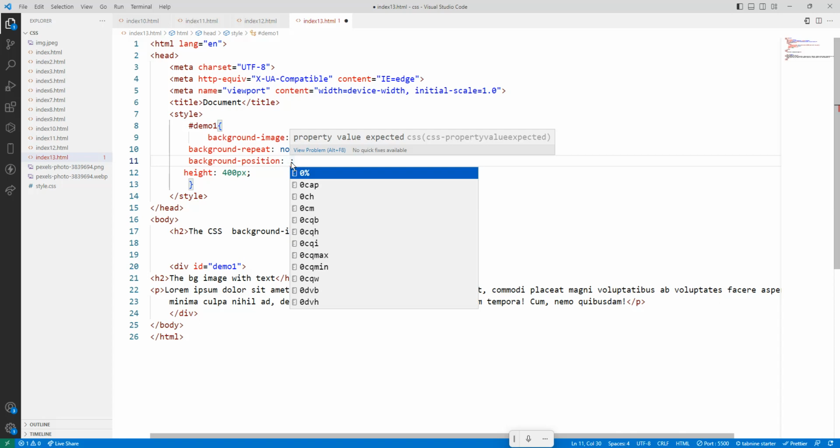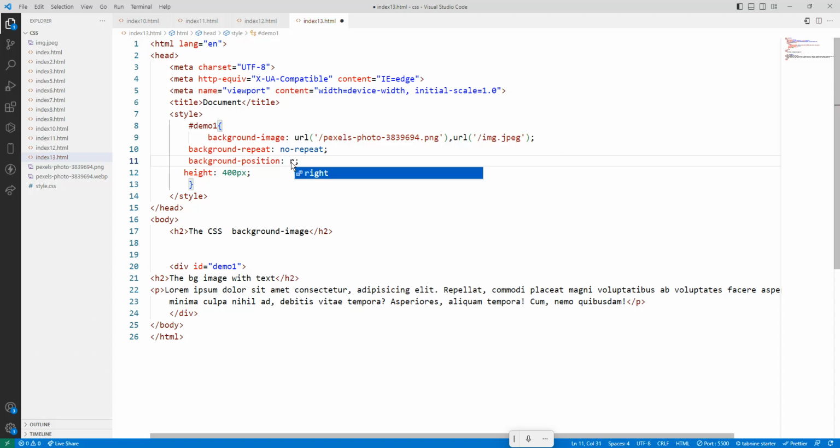So now, right side with the bottom. Okay, right side bottom is the first image, which means here, and the next is left top, which means here. So here I will use left and top.